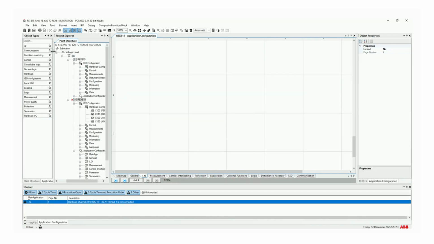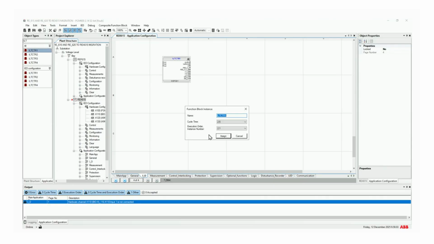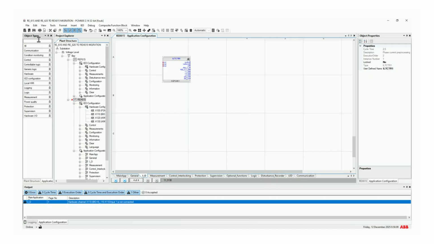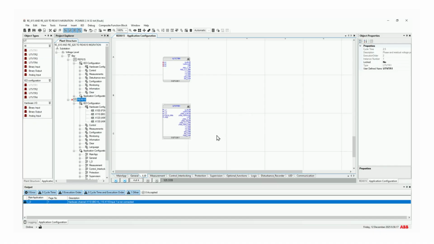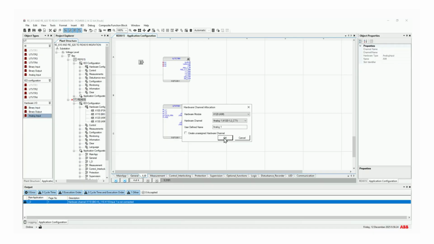As new REX615 relay allows user to select and assign analog input, we need to insert function blocks from the object types: for current phase inputs ILT-CTR for residual current input resistor, and UTV-TR for the voltage phase and residual input. Now insert hardware I/O analog inputs. Select hardware channel for each available phase and residual input as per connection.